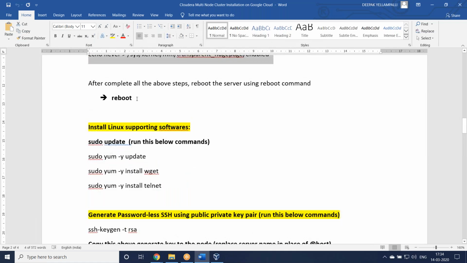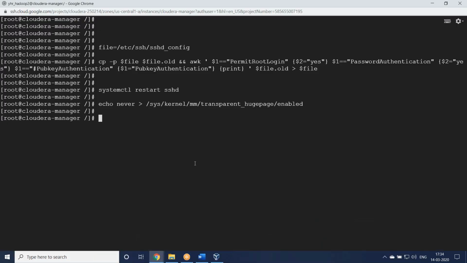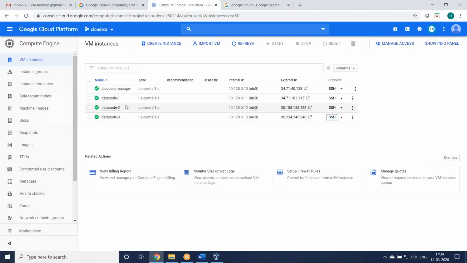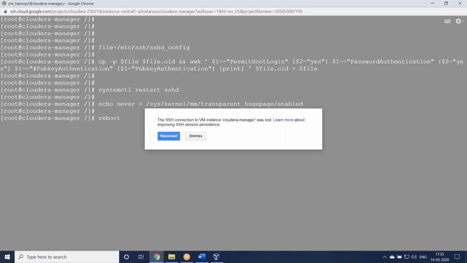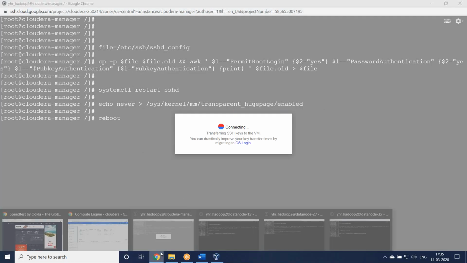The next one, reboot the machine. After completing all the steps, reboot the server using the reboot command. So we can just copy and paste it. Once you reboot, the terminal will close because we are rebooting the server, right? These servers were rebooted. It will disconnect, then reconnect. Okay, rebooting. You see, reconnect. It will connect again.